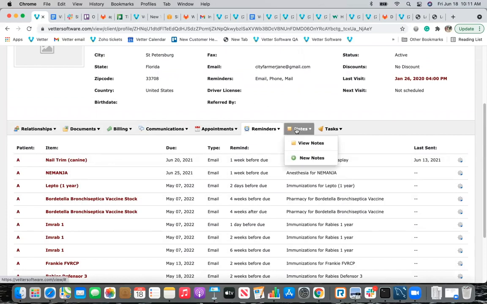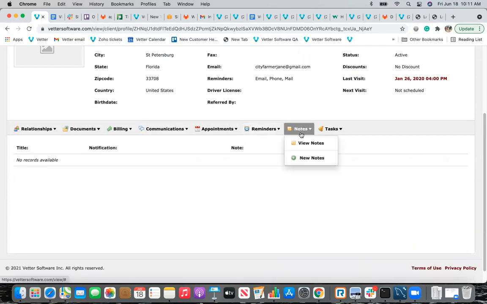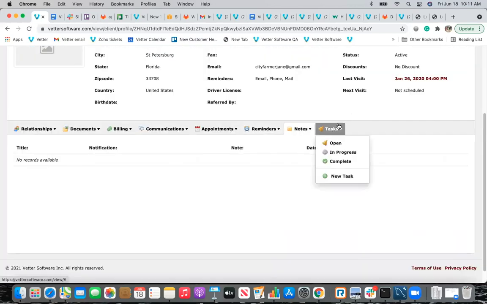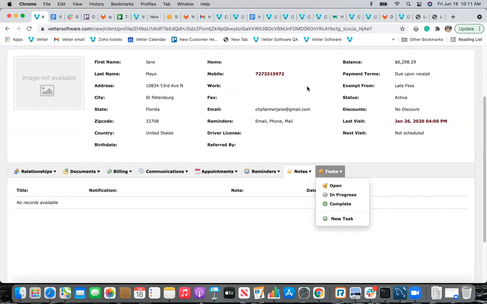Notes, similar to the patient profile, you can always view the notes, any active notes, profile only or pop-ups. If you want to create a pop-up or a profile only note, you can do that via the new notes option. Tasks again allows you to check any open, in progress or completed tasks, or if you want to create a new task, you can do that via the new task option here.